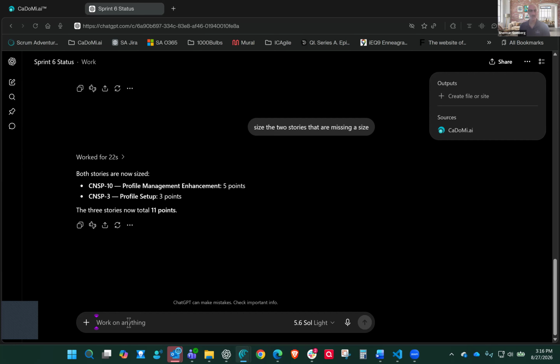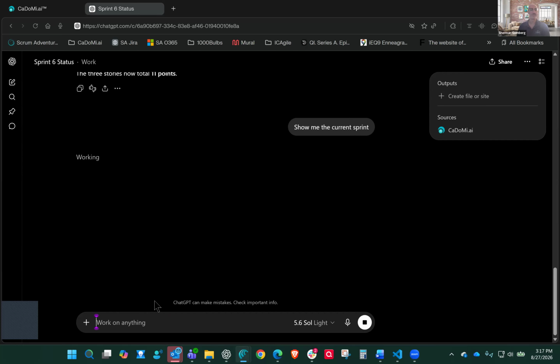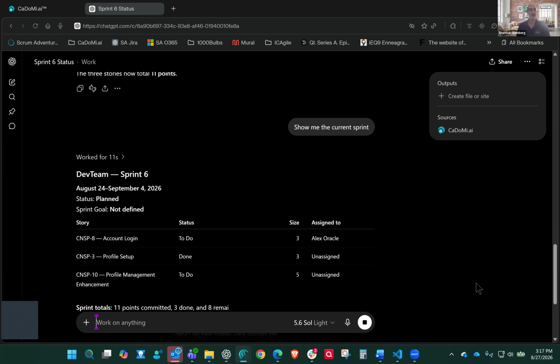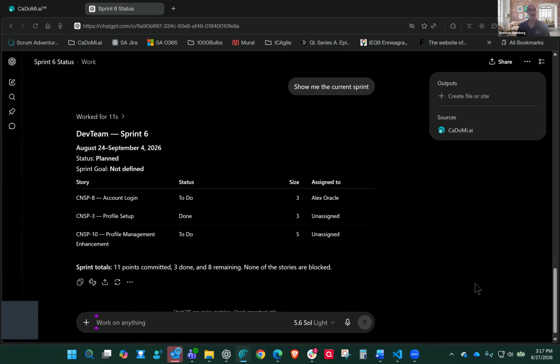Let's take a look at that sprint again. Show me the current sprint. So it's refreshing. It's going to bring back the sprint for us with these new user stories. Good. Now you can actually see the 3 user stories here. One of them is assigned, 2 are unassigned. They all have sizes in here, the story point totals, what's done, what's remaining. Nothing's blocked. Very helpful here.